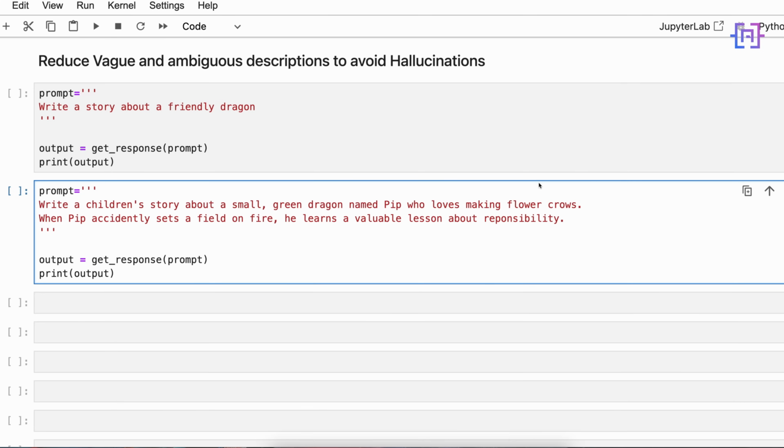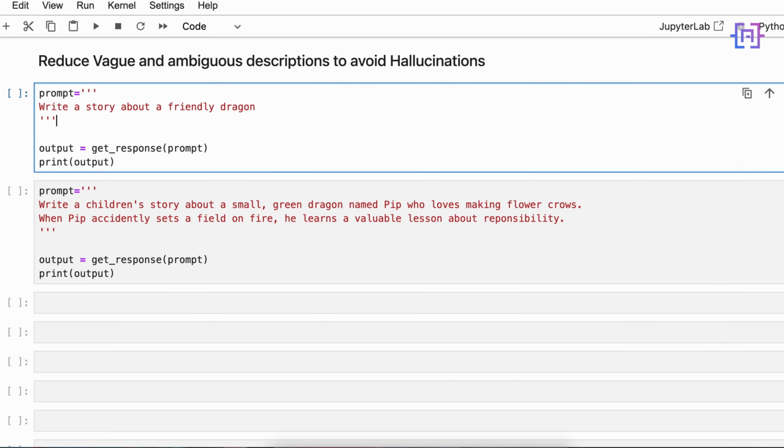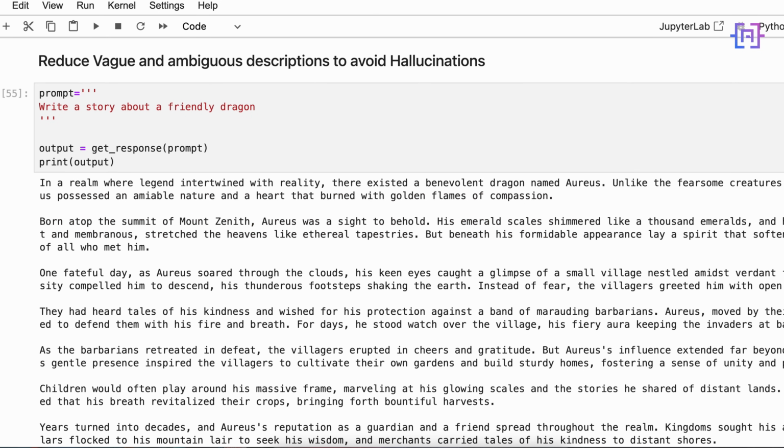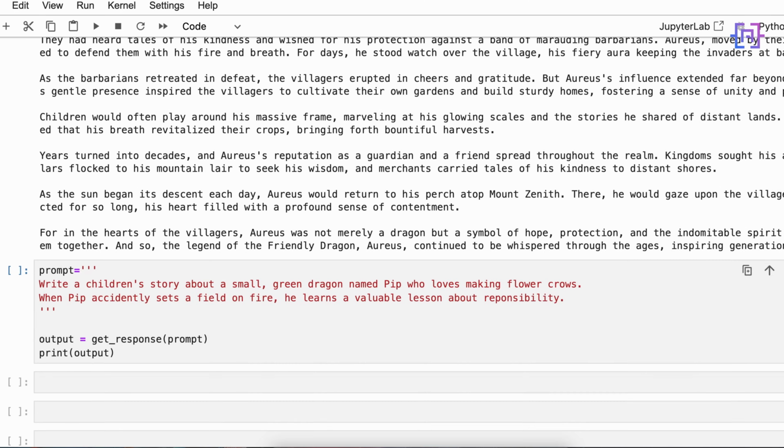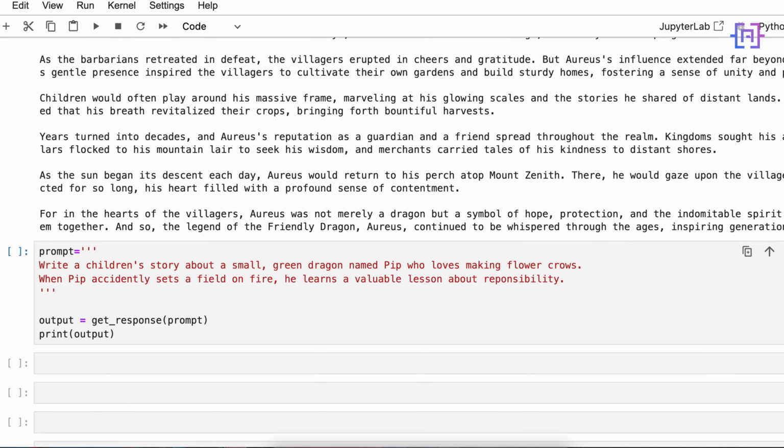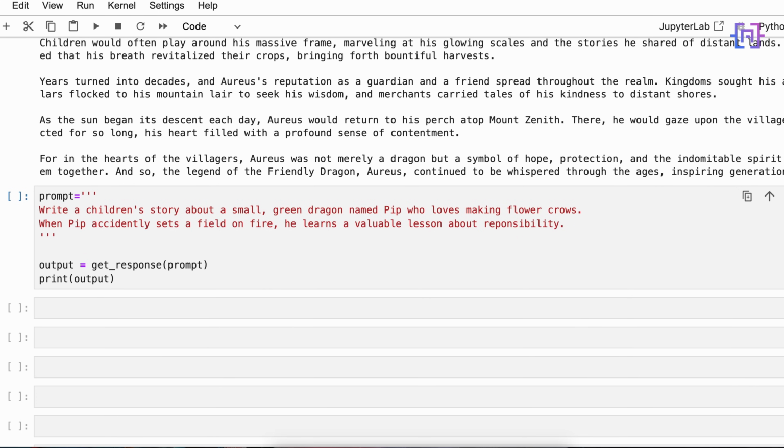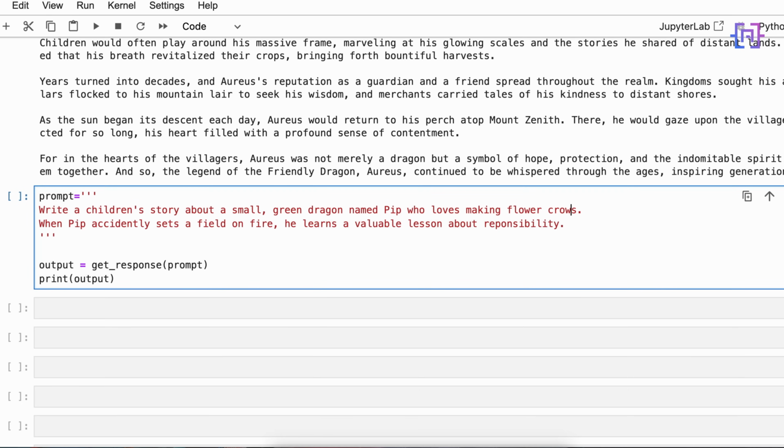Alright? Let's look at an example here. We have here a prompt where we ask the large language model to write a story about a friendly dragon. It's a very vague and ambiguous description for the large language model, so let's run the code cell and check the result. Alright, so we get the result here. It's very general, and creative as well, by the large language model. But now we want to be specific. We'll say write a children's story about a small green dragon named Pip who loves making flower crowns.